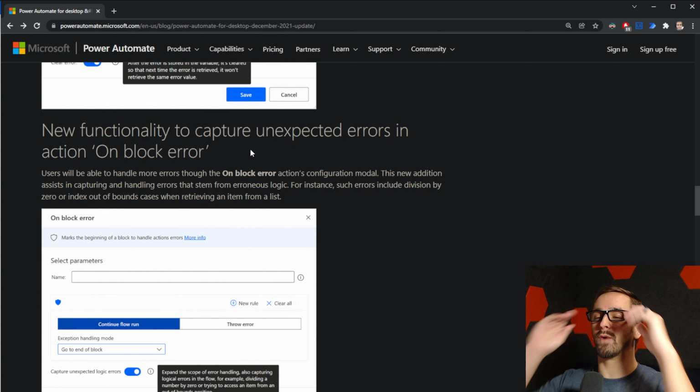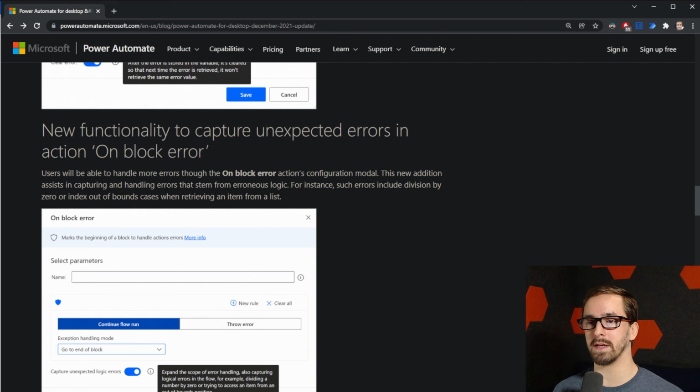Now, what I wish I had done is, before installing the new version of Power Automate, I wish I had tried this out to see what it was like in the previous one, because I just haven't tried it before. So I don't know what it used to do, but let's trust Microsoft. What it used to do when you used on block error is that either you didn't have a specific way to handle it or it didn't handle errors at all that came from things like division by zero or index out of bounds.